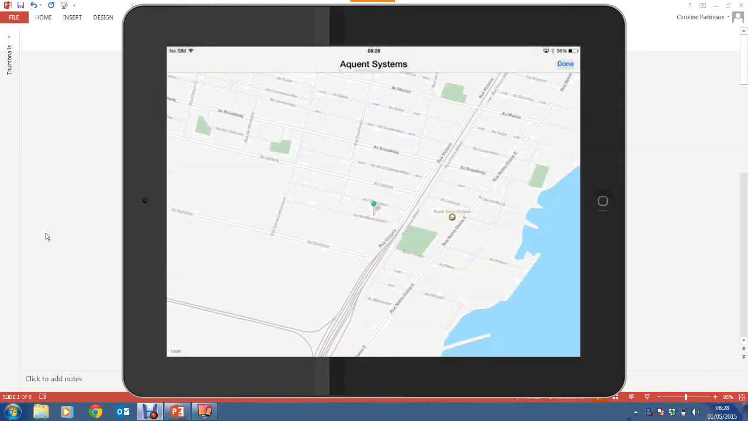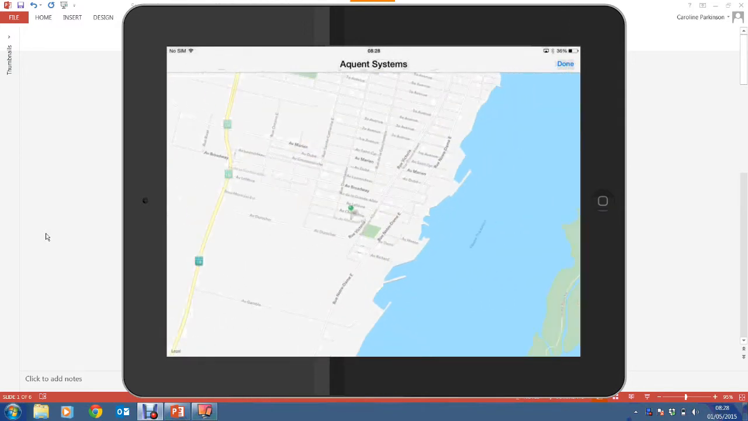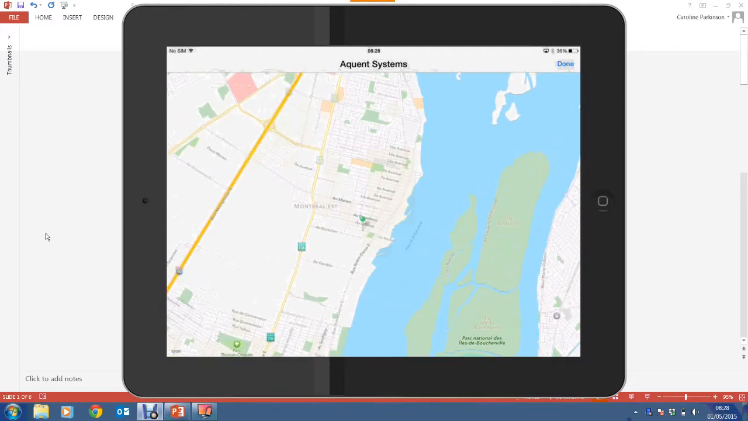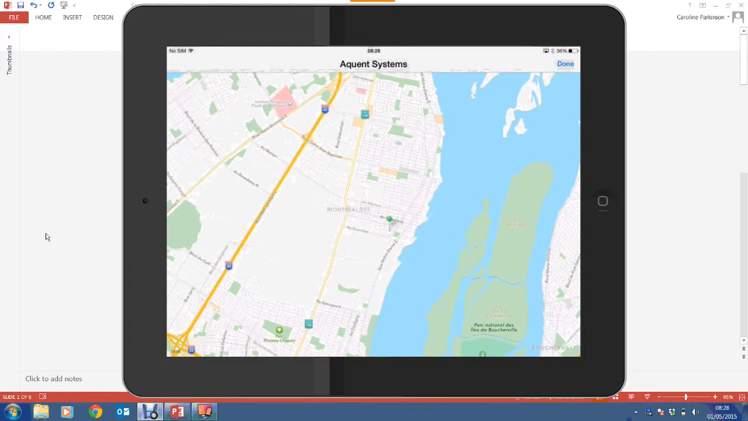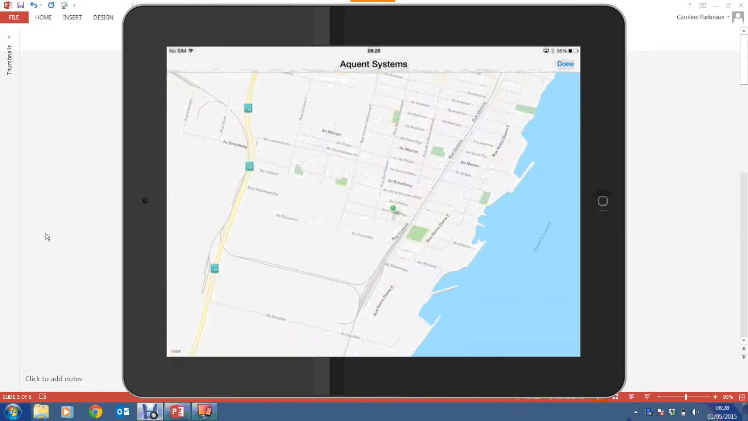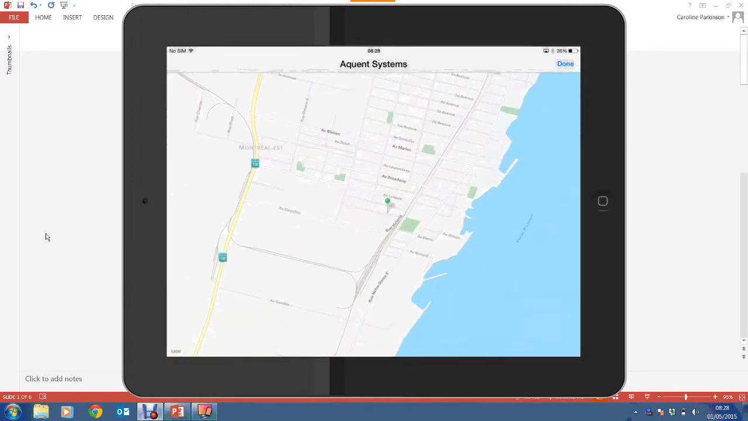I can also open up the address and contact information, and if I just tap on their addresses, we can see it works with Google Maps. So perhaps if I'm out and about, I can see where I am in relation to where my customer is based, in case I just want to pop in and see them.